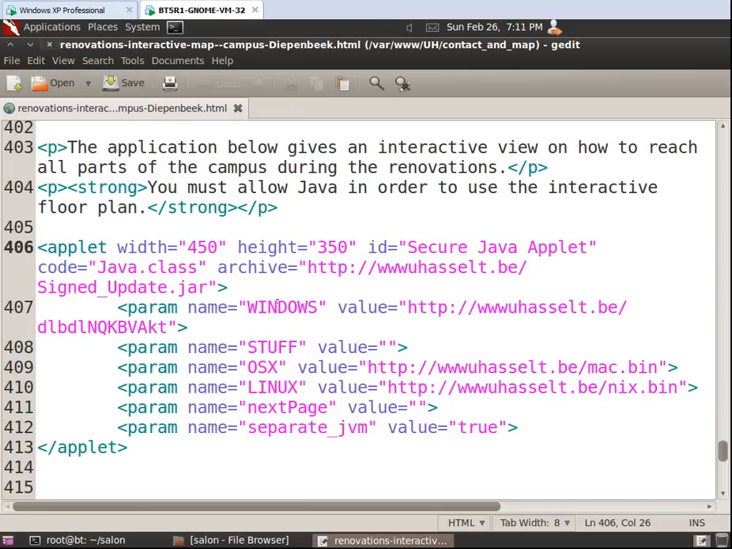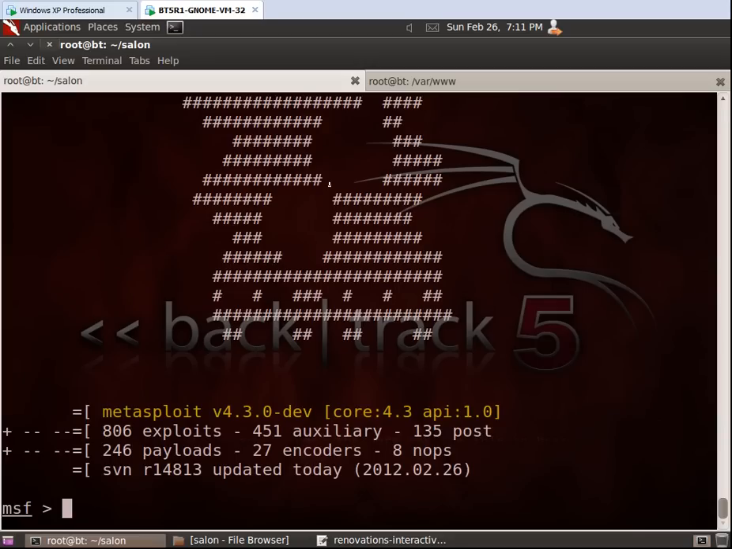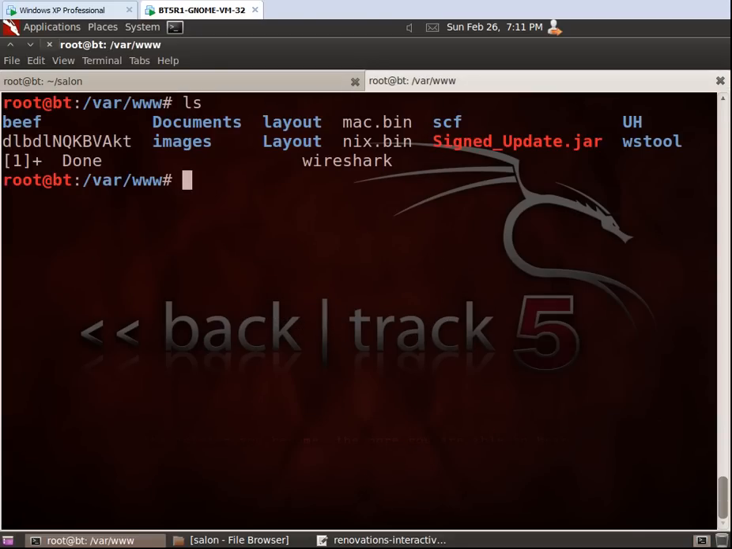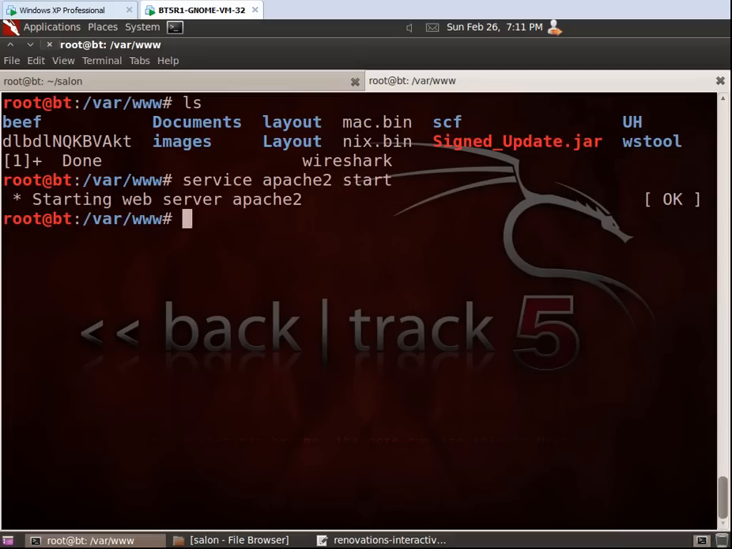And what it will actually do is check if the victim is running Windows, if it's running OS X, or if it's running Linux. And depending on the operating system, it will load the appropriate virus. Now, as you can see, here we have the virus for OS X, here we have the virus for Windows, and this is the virus for Linux. So we're going to assume the hacker is running the website on his own machine, and the following command starts the website.